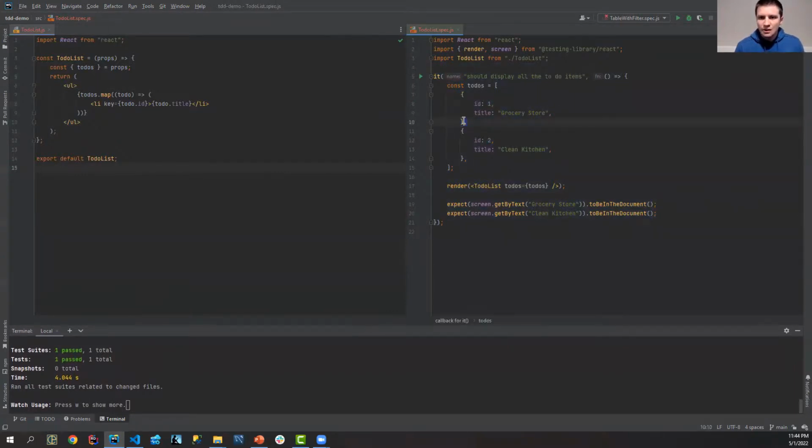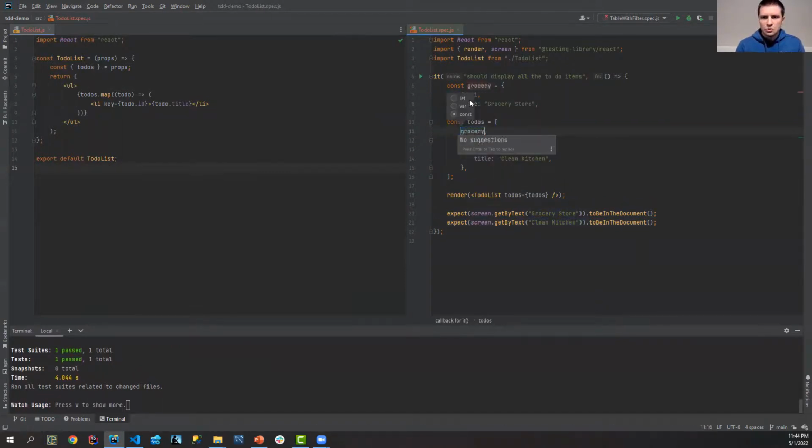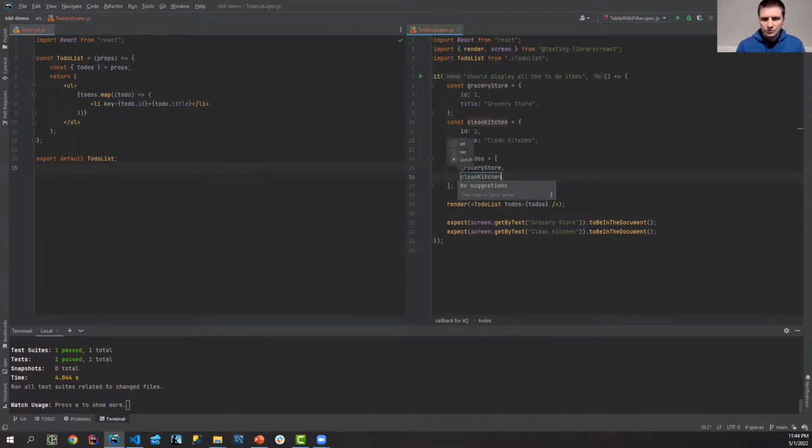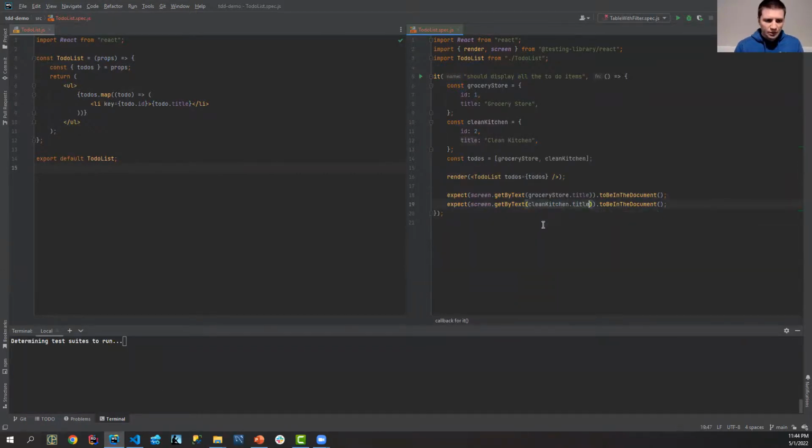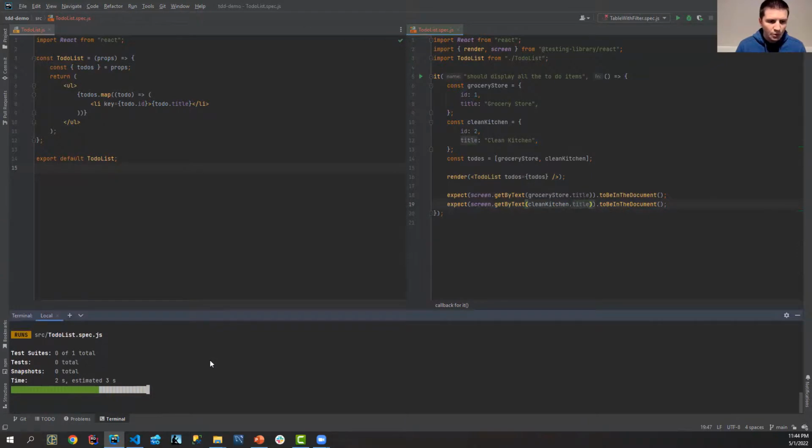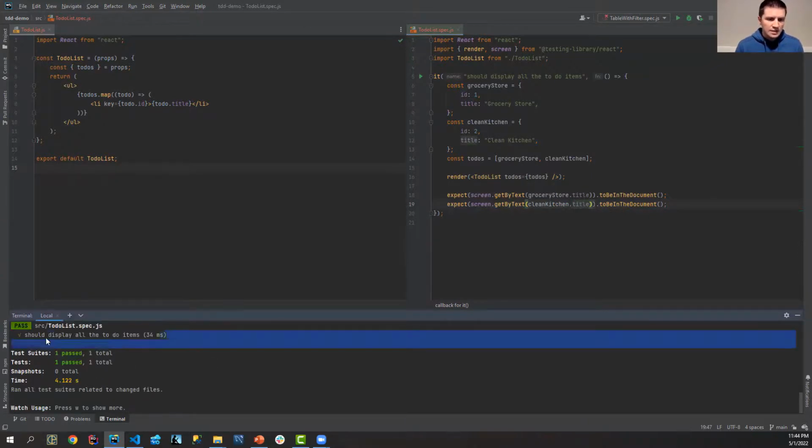So one opportunity for refactoring that I can see is, I've got grocery store repeated here twice and clean kitchen repeated here twice. So I could extract grocery store and clean kitchen out to variables, and then use those variables down here saying, hey, grab the grocery store title and the clean kitchen title, right? Go ahead and save. Rerun that, and notice the test still passes.